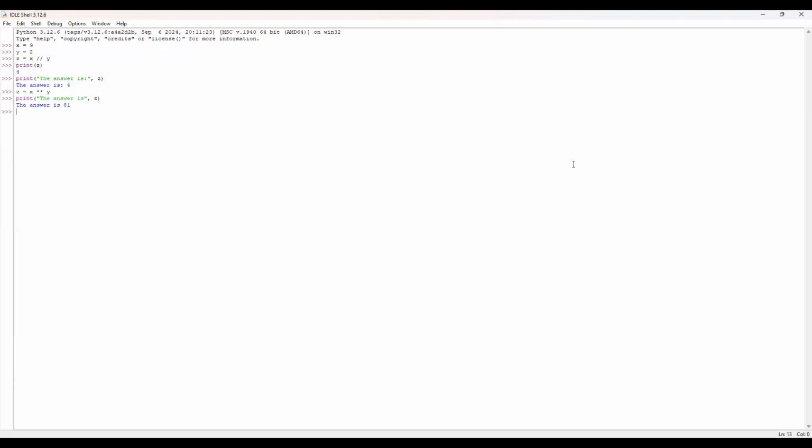There's the use for multiplication. That's when you have just a single asterisk. So let's see that one play out.